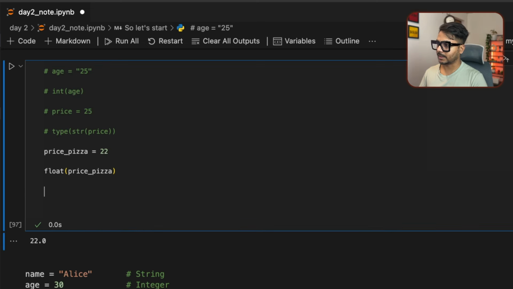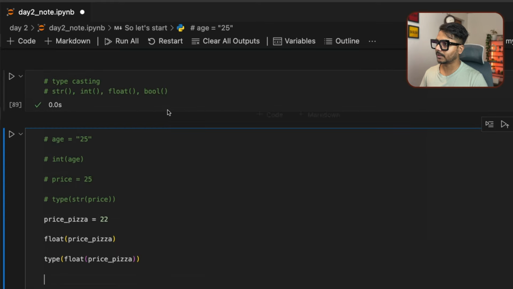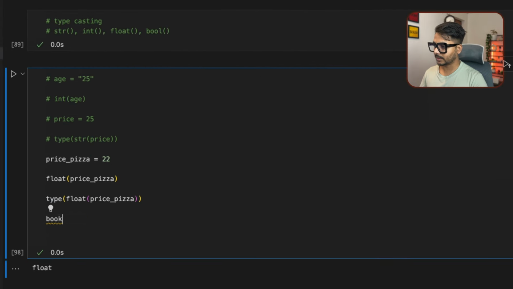Now if you just want to see the type of this, you can say type of this data, and you will see it's going to give you a float. Okay, now let's see the last one, which is going to be bool. So bool is a very interesting typecasting function. It's going to return true or false.